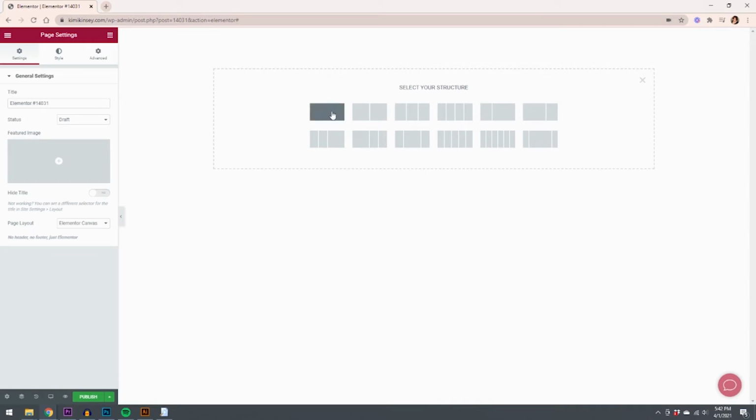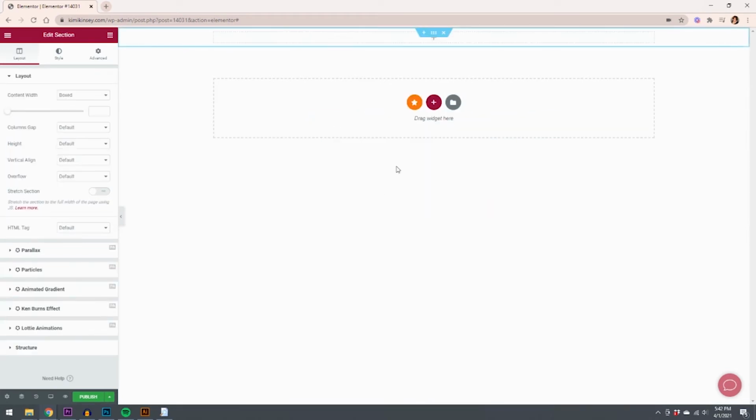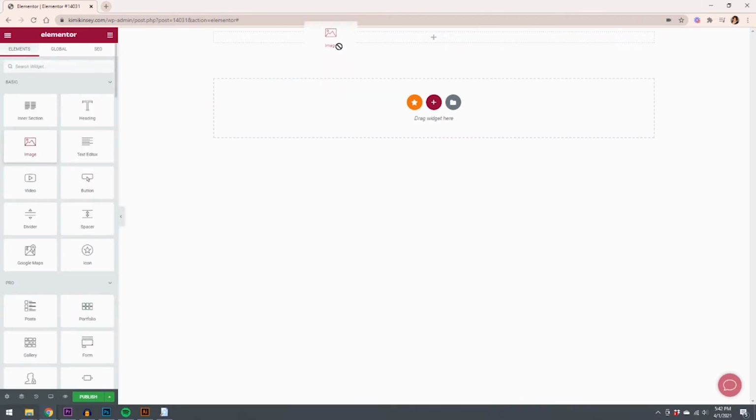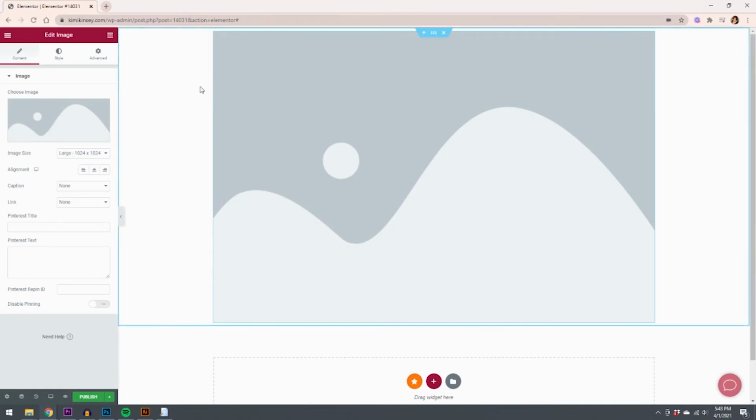In this case, we just want a single column. We don't want double, triple, etc. We just want a single column. So we'll left click on that. Up here at the top, you will see a big blue outlined box with a gray dotted line inner box. The inner box here is where the content shows up. So if I were to drag and drop an image in there, for example, it's going to take up the full width of this content within the gray dotted line.